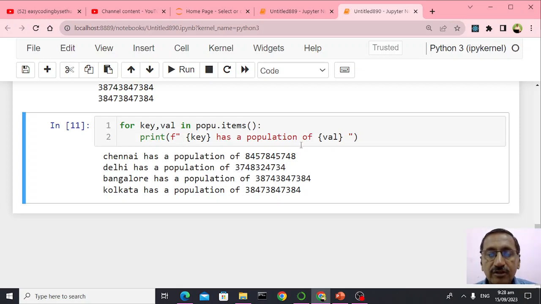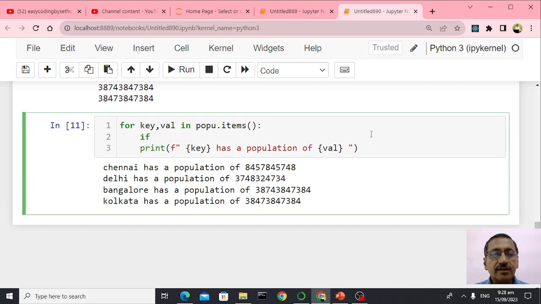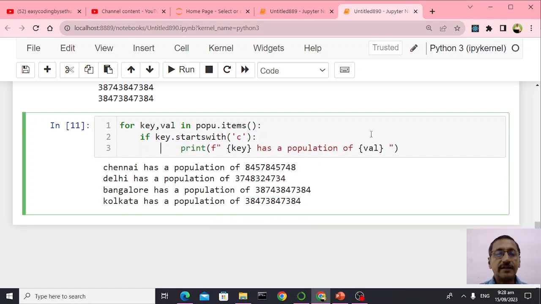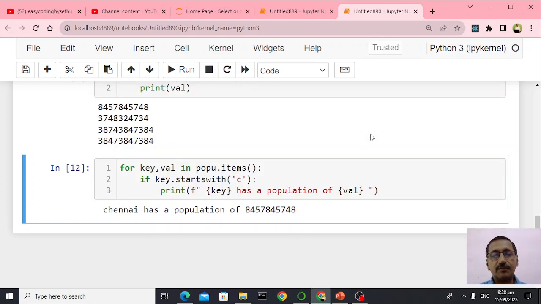Now, if you want to have a condition kind of thing. If key starts with CH, for Chennai, colon. Then I want only Chennai city. Look at this. So Chennai has a population of 84. Okay, fine. So this is how you do it, or based on value.